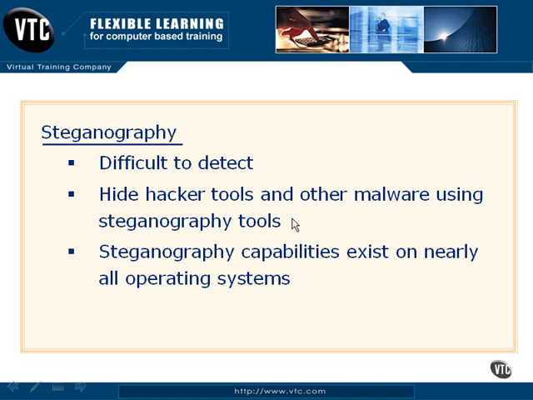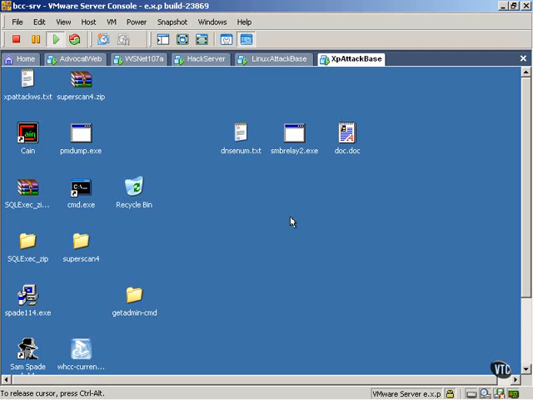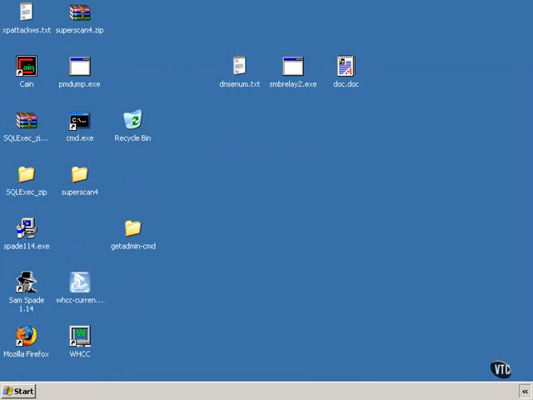We can utilize this to hide our individual hacker tools and utilize this on just about any operating system using built-in technology. So this is definitely a major asset to us regardless of the operating system that we're penetrating. So let's take a quick look at an example of steganography in action. And we're actually going to focus on NTFS alternate data streams, even though there are lots of tools out there that allow us to hide files in files.